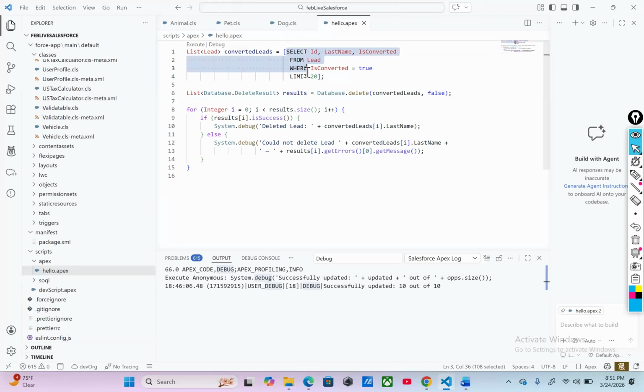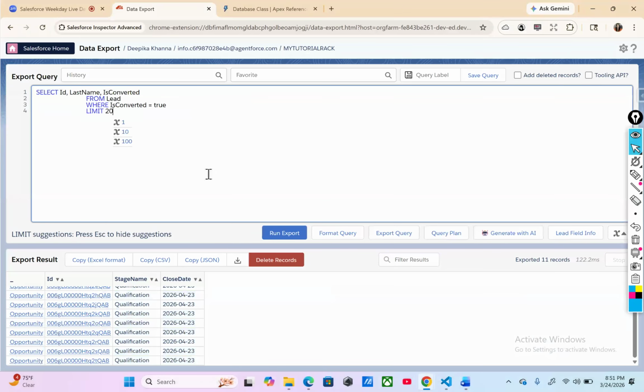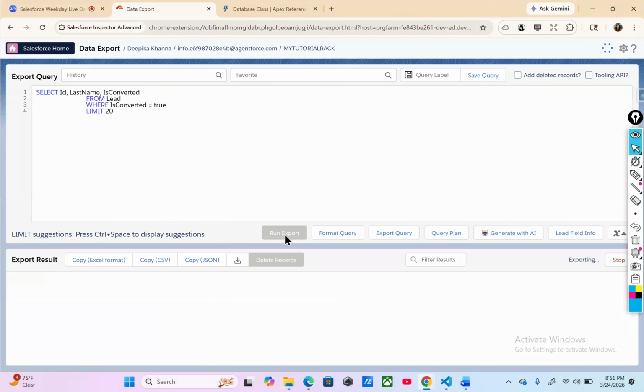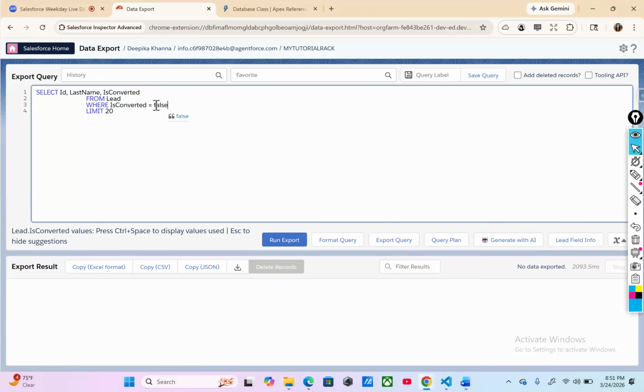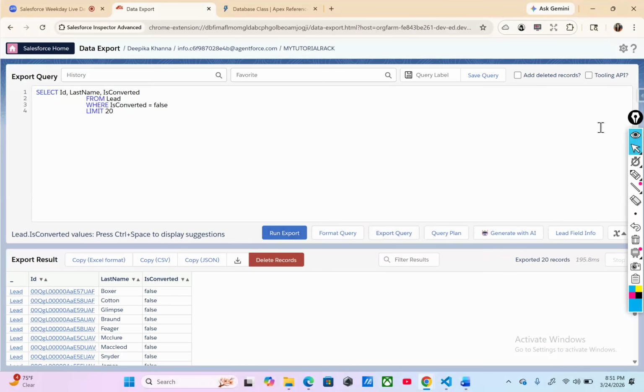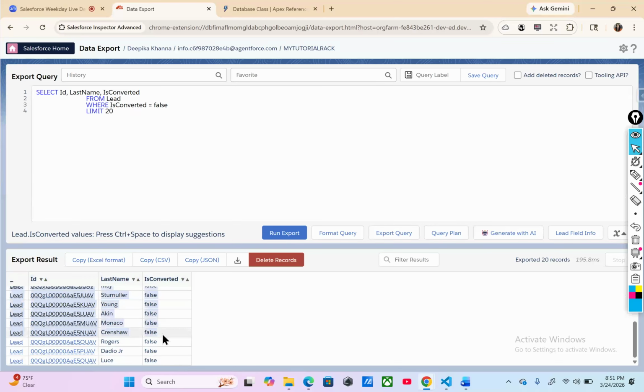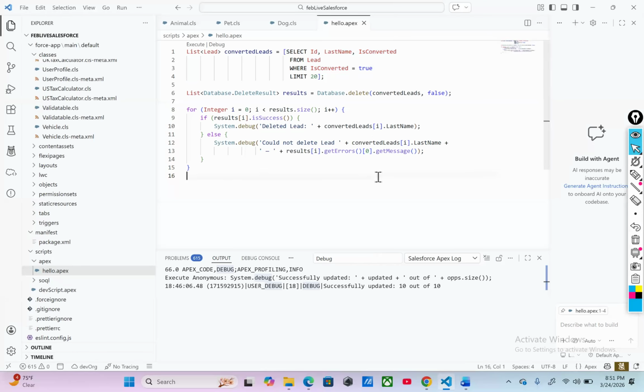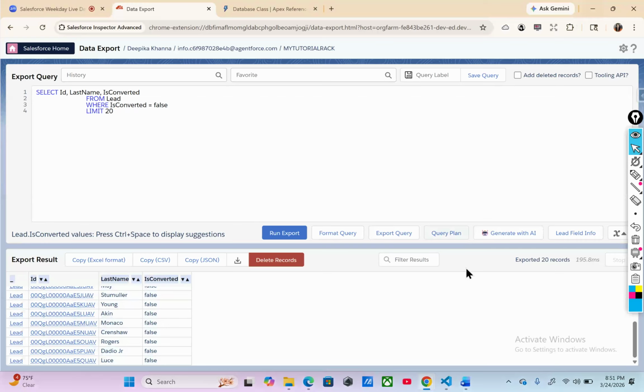Let me see if this query returns anything first, before we continue. If it was set to true, then it would never come to that, because it would basically try to fail. We don't have anything. Where isConverted equals false. Yeah, so if isConverted equals false, how many records do we have?